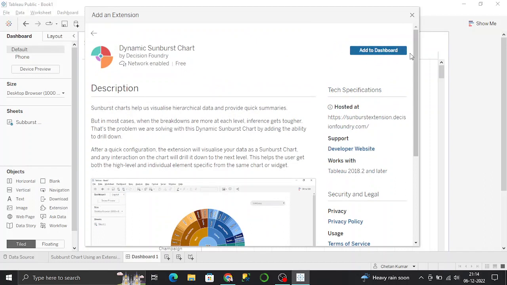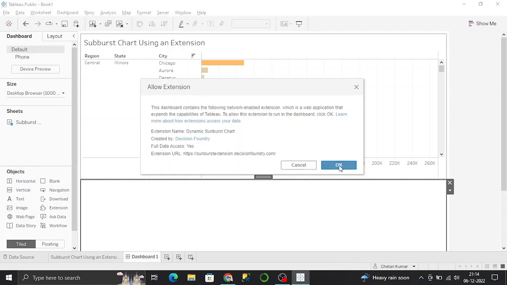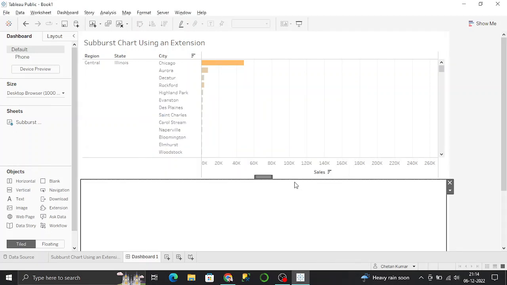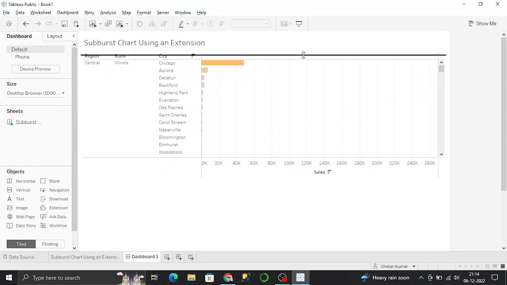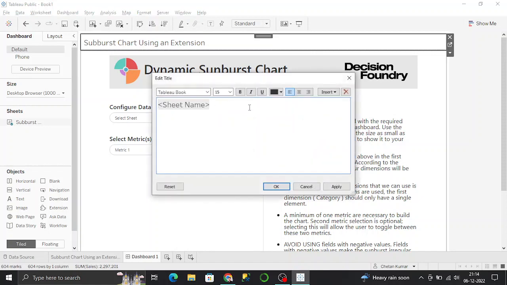Let's go ahead and build. Just you have to click on add to dashboard. Click OK. Just drag this sheet a little up so that the sheet is not visible, as we need the sheet; without that we cannot develop the sunburst chart. So just leave the sheet over here and use it as a header.